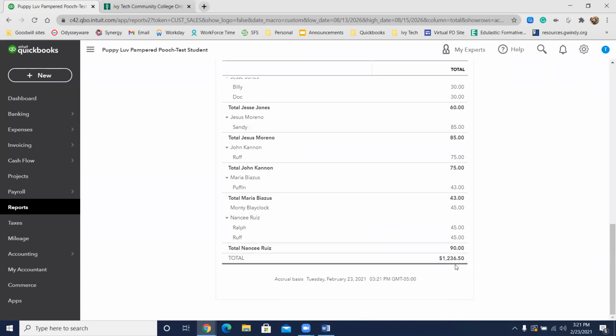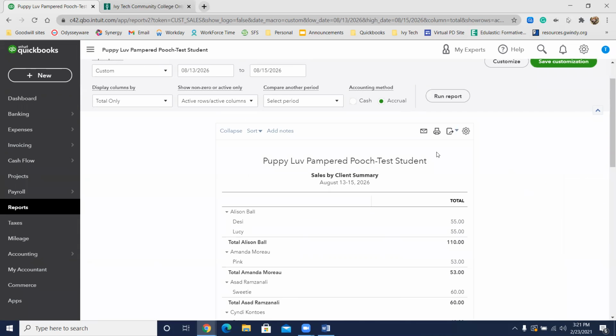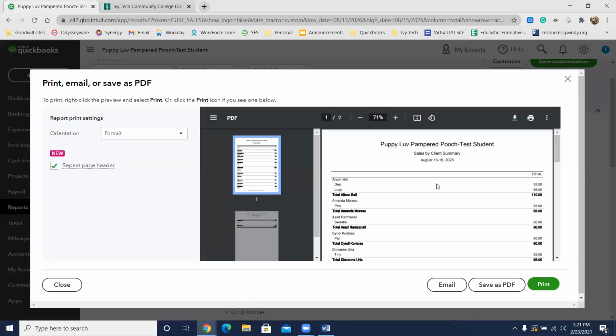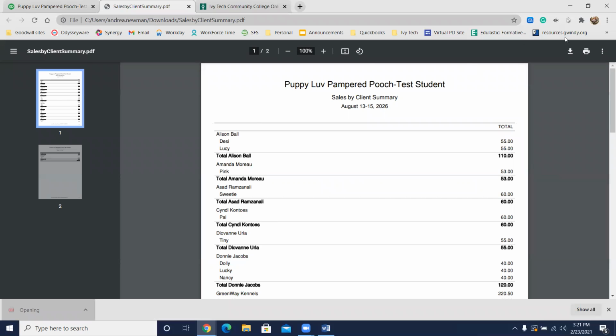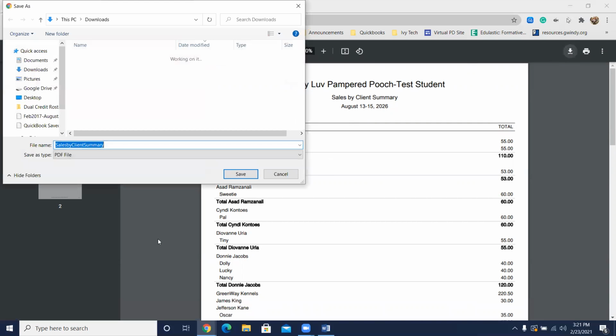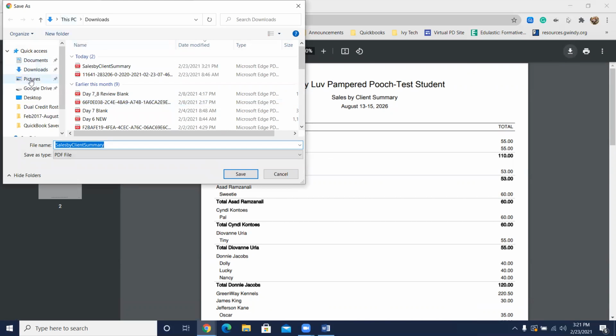Again, this is the same value we found earlier. We're going to go ahead and export that. It tells us that we can export it as either an Excel file or a PDF. I'm going to go ahead and save it as a PDF and open it. I have to save mine a little differently, but right here.